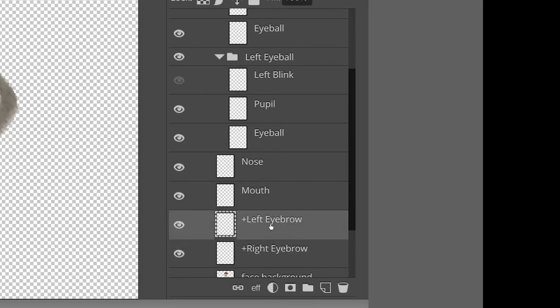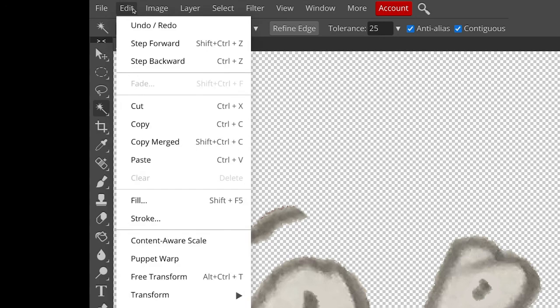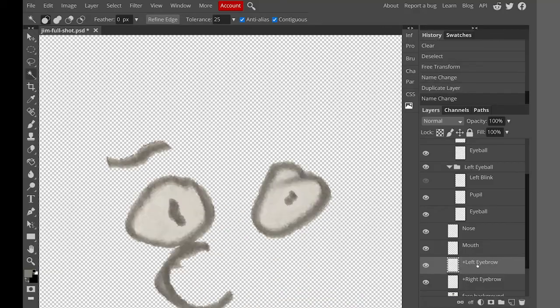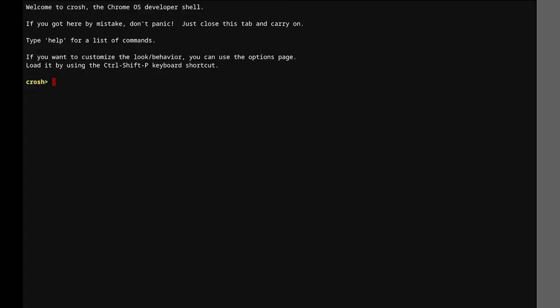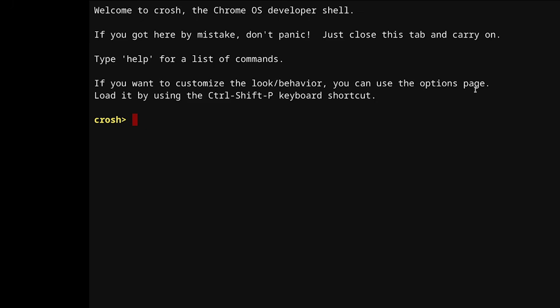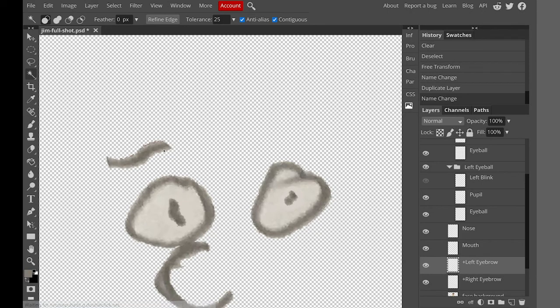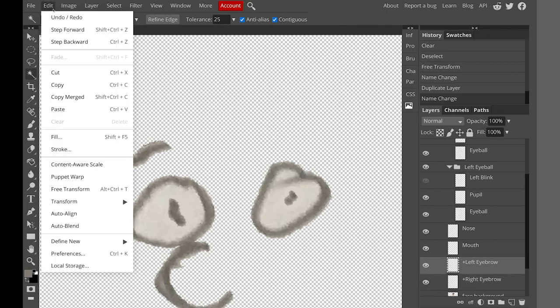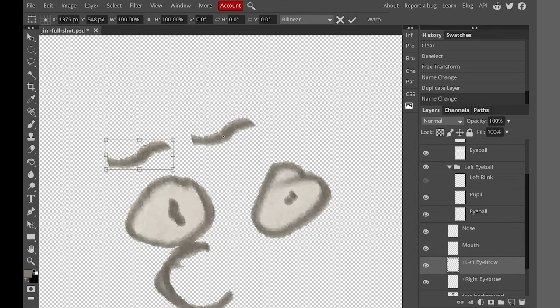All right, so I'm going to make sure I have left eyebrow selected. And then let me see, what was that command for Free Transform? Alt-Control-T. So Alt-Control-T should do the trick. Let's see what happens. Alt-Control-T. It doesn't work. It crashes. So let's see if I can just use it from the menu here. Free Transform. Move it on over.